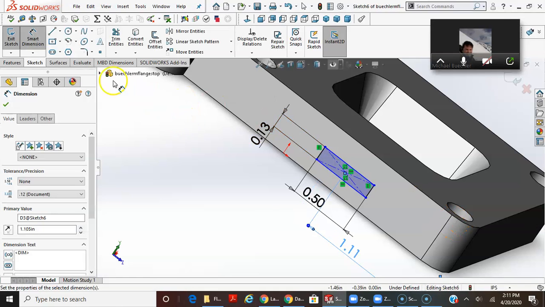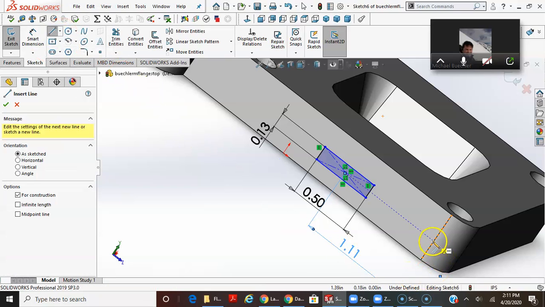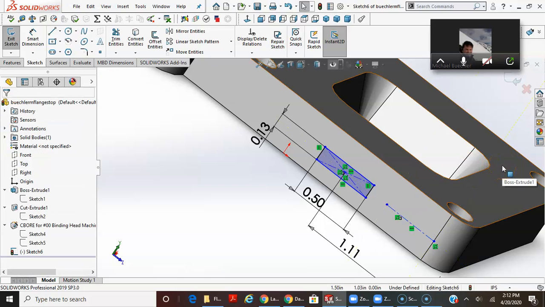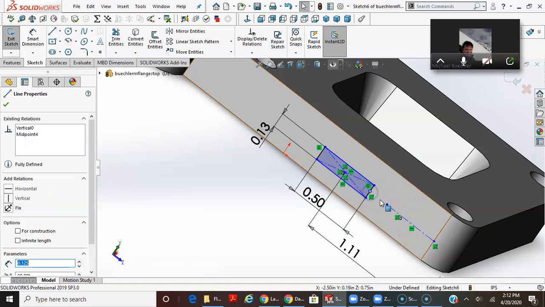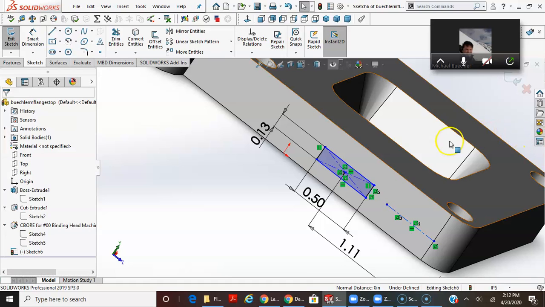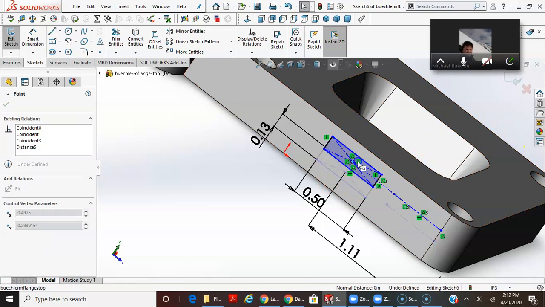And then I'm going to add a center line. It shows a center line running through the length of this part. And this is symmetrical. I can actually do another different way. I can make this midpoint and this point, or this line, coincident. So I can't move that. Let's see, I can move.